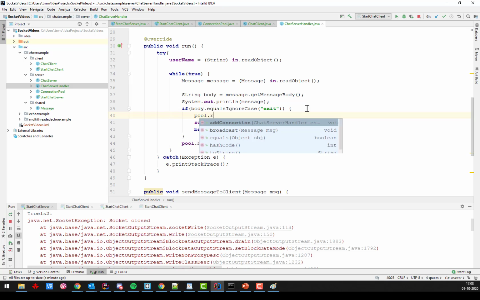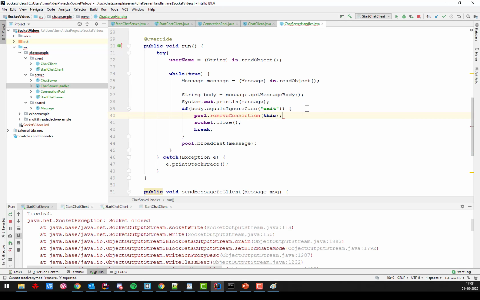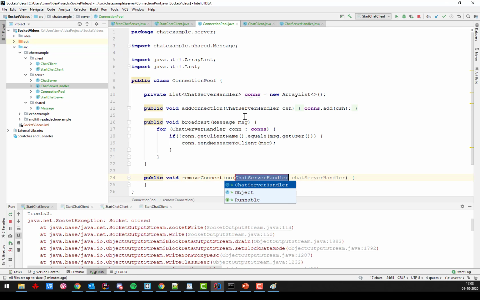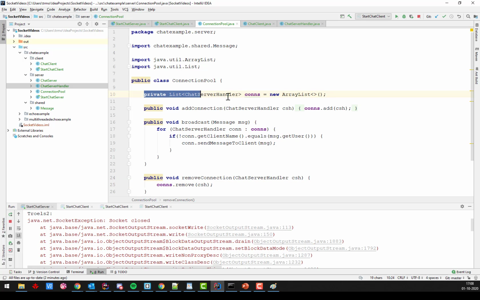We say cool, remove, what was it called? Add connection, remove connection, this. Let's see if this works. CHS. Come on. And we say cons remove CHS. Okay, so that means I have removed a client handler from the list here.